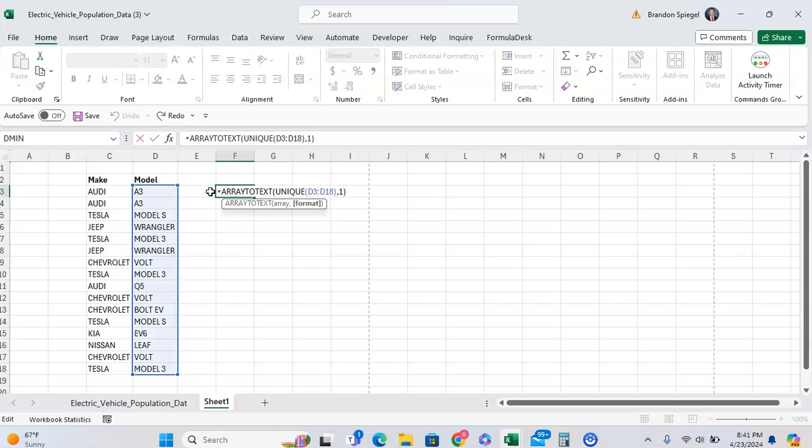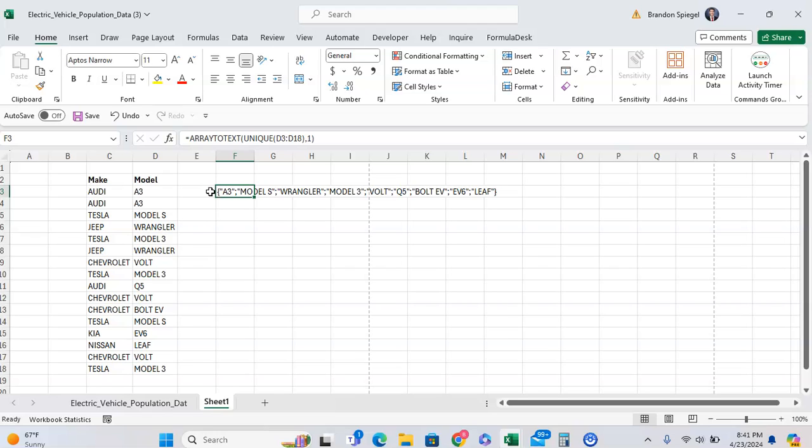And also, you can assign a SORT or a VSTACK or HSTACK, whatever you want to really get the data in a way that you want it to, and then have it sorted in a way that you want it to.